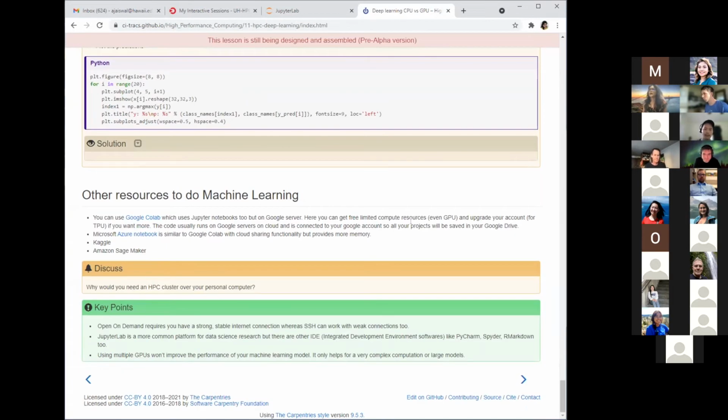Right now, apart from Mana, there are other resources to do machine learning as well, which are freely available to you. One of them is Google Colab, which uses the same interactive session as Jupyter Notebook. It runs on Google Cloud, on the Google servers. So you can get free limited resources, GPU, and you can upgrade your account to get a TPU as well. Another one is Microsoft Azure Notebook. There is Kaggle, there is Amazon SageMaker, and so many resources available out there.